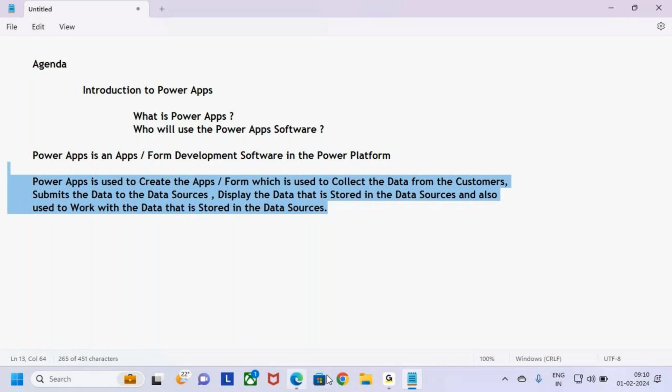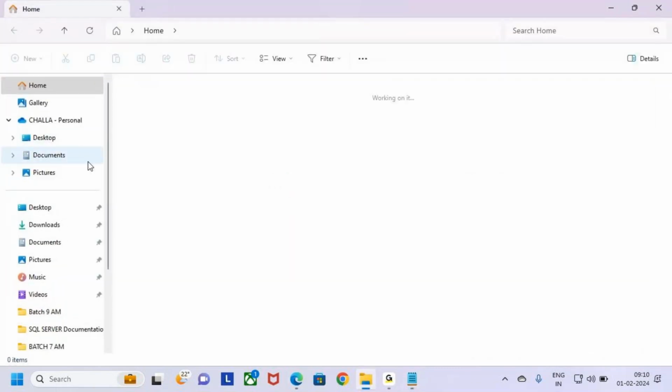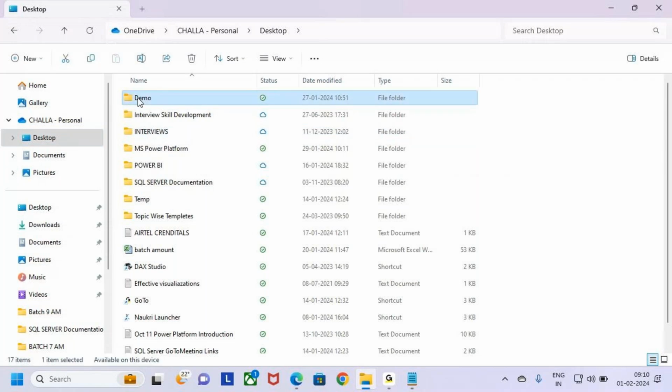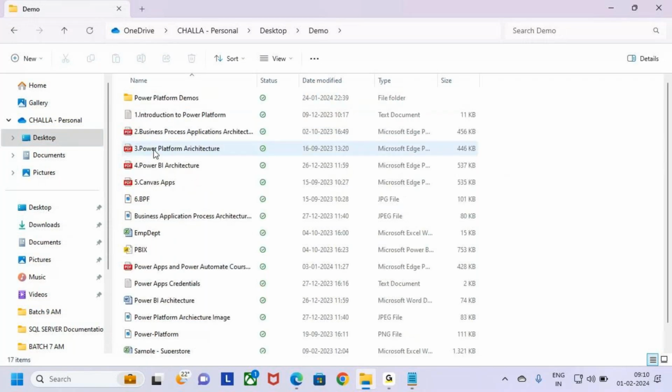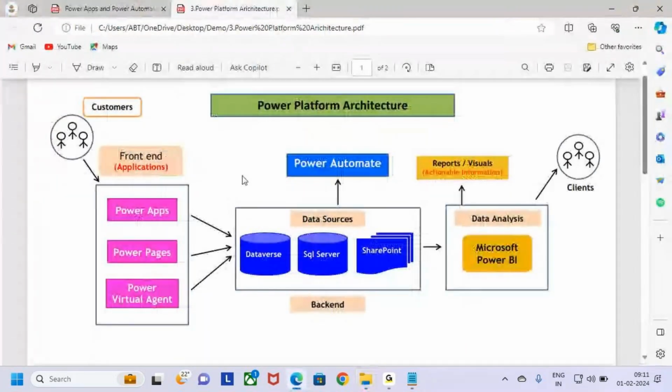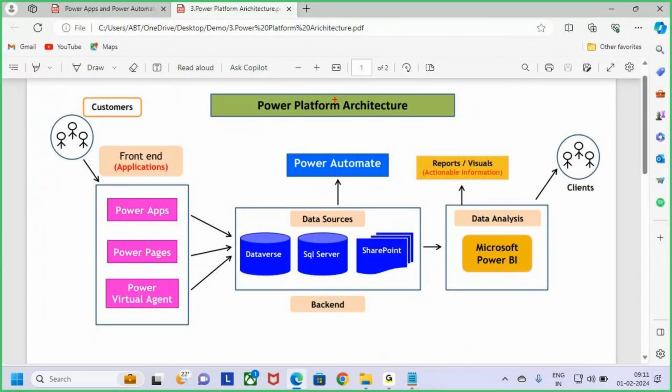If you go to the block diagram or architecture of Power Platform, let me open the architecture. What I'm telling here is, in the Power Platform architecture, what's the first thing where the work will start? The business application process will start from developing the front end applications. So one of the front end applications we need to create here is apps. Now in order to create the apps, what software are we using within the Power Platform? The software we are using here is Power Apps.